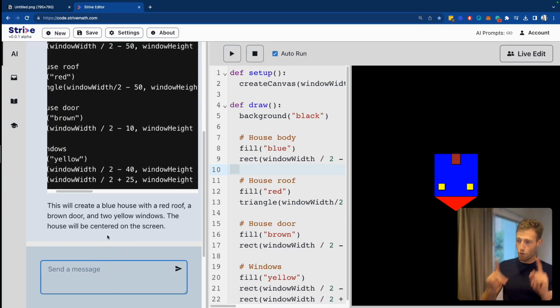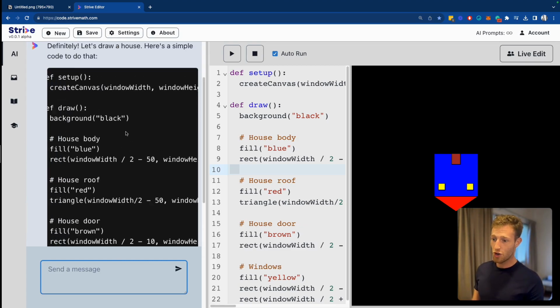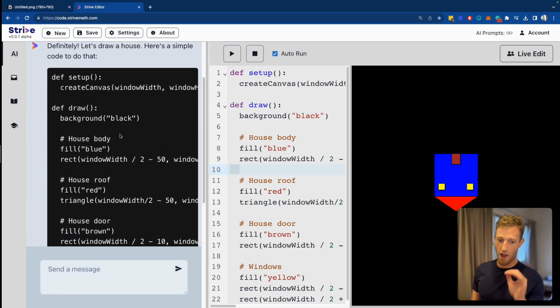So before I continue, one thing I want to say: the code that you got here is almost certainly different to the code that I got. That's because AI does not give the same answer every time. So if I ask this question 10 different times, I'm going to get 10 different houses. We need to give the AI a little bit more context to make sure it is giving us the answer that we need.